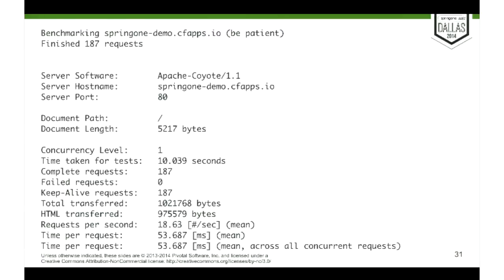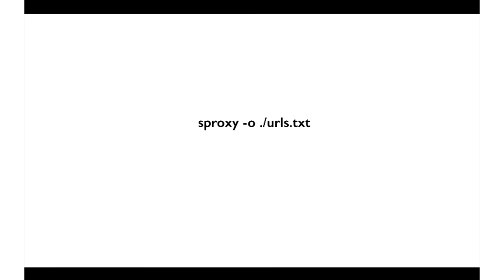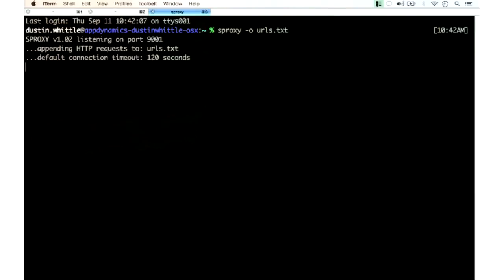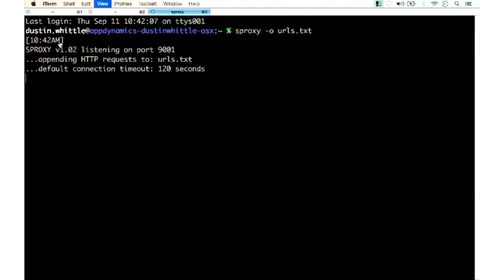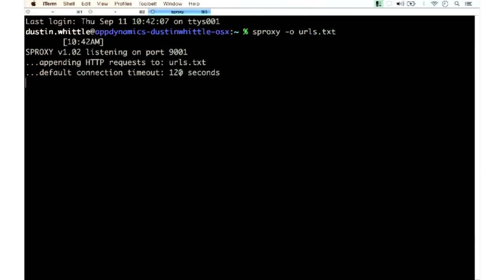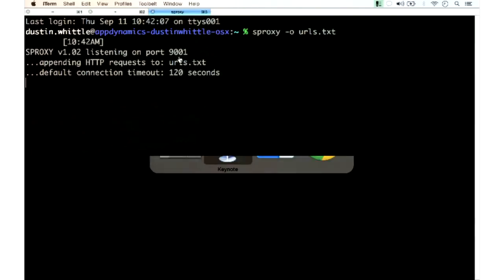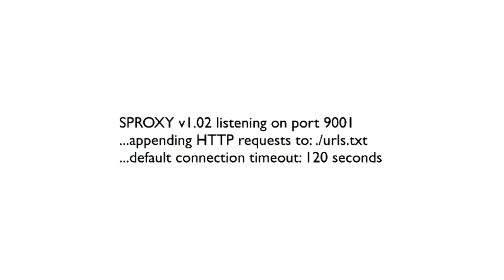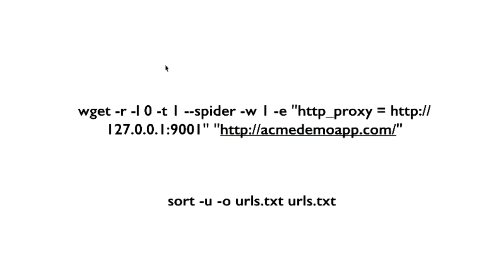All right, let's try this again, this time a little more smooth. So we have sproxy -o with urls.txt. All this is going to do is run sproxy on port 9001. And then from here, I can simply run wget as a spider.